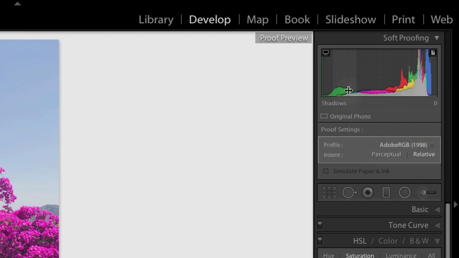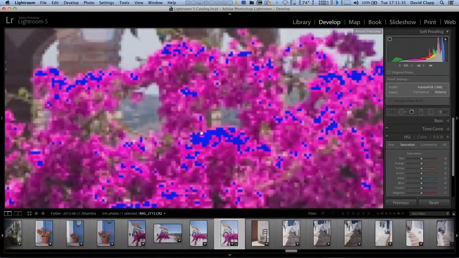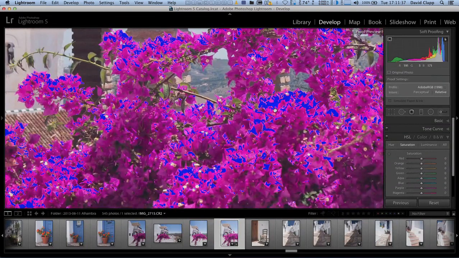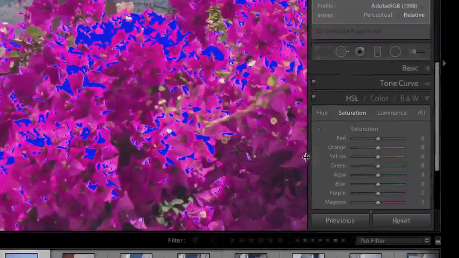So what do you do? Well, colors are clipped, they're out of gamut, and we can press this little computer symbol at the top and we can see exactly where this problem is. And if I zoom in, there are my out of gamut colors. They're not that out of gamut, but it's very easy to misconstrue that this histogram represents the shadows being clipped, but in this case it's actually the colors are out of gamut.